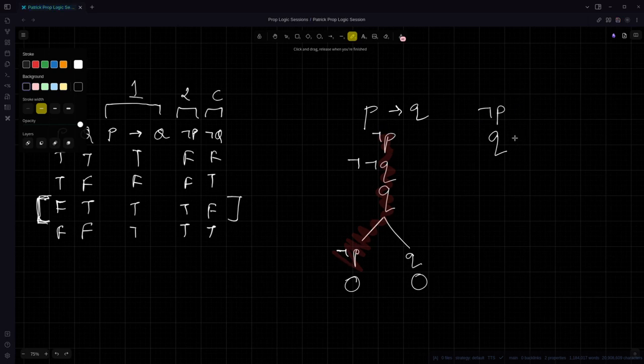Okay. So this means q is true, and this means this is true, right? So which means p is false. Okay. So if not p is true, then p is false, correct? And if q is true, then q is true. So I have this particular model over here. P is false and q is true.